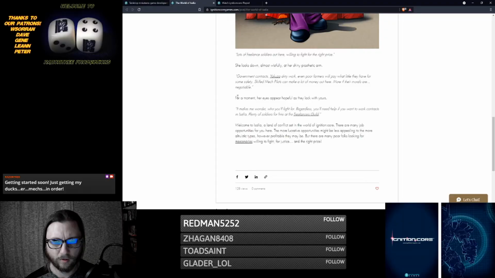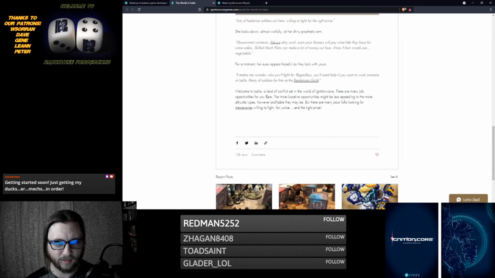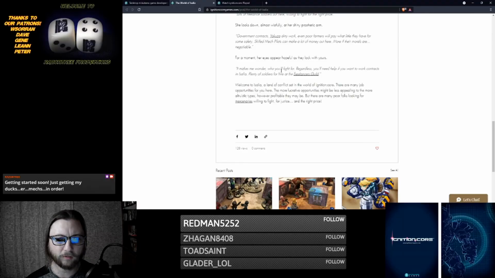I see what she's doing there. For a moment, her eyes appear hopeful as they lock with yours. Lock eyes from across the room. It makes me wonder who you'll fight for. Regardless, you'll need help if you want to work contracts in Asalia. Plenty of soldiers for hire at the Freelancers Guild. So welcome to Asalia, the main setting of Ignition Core.